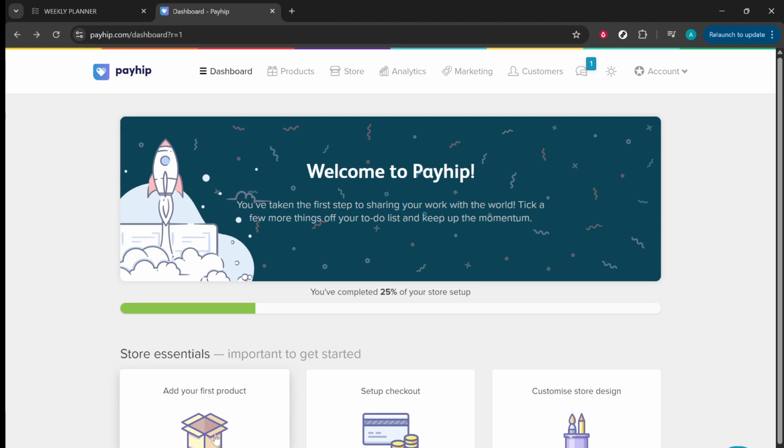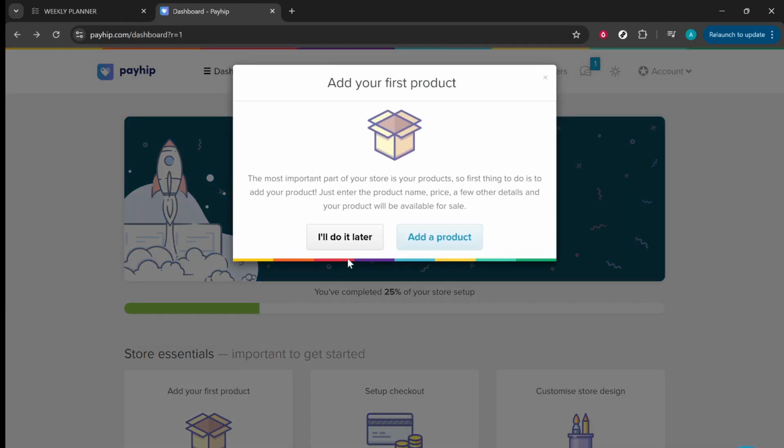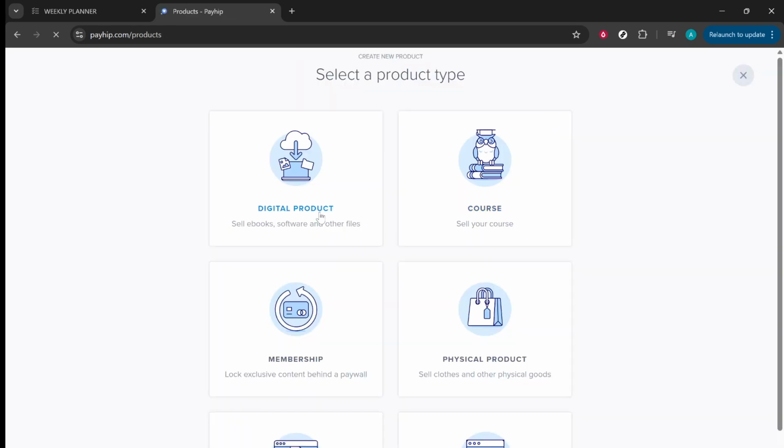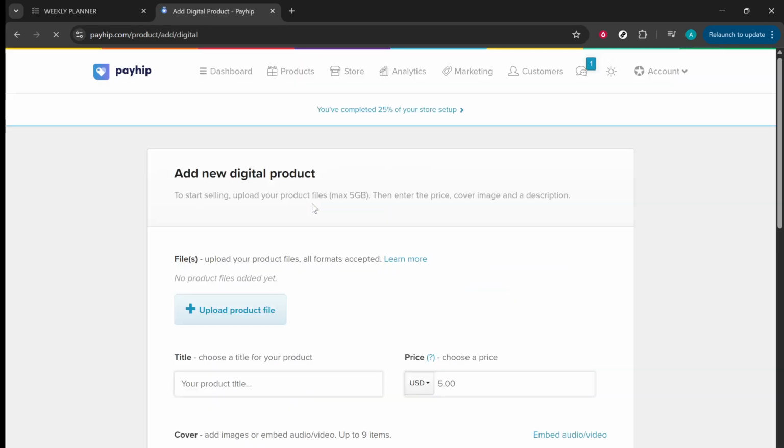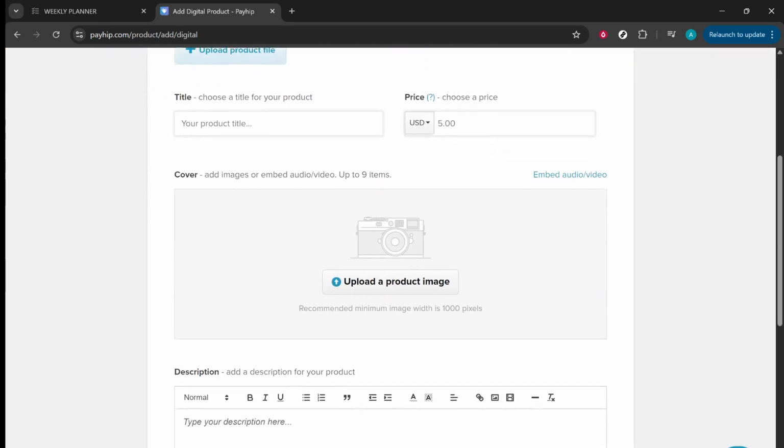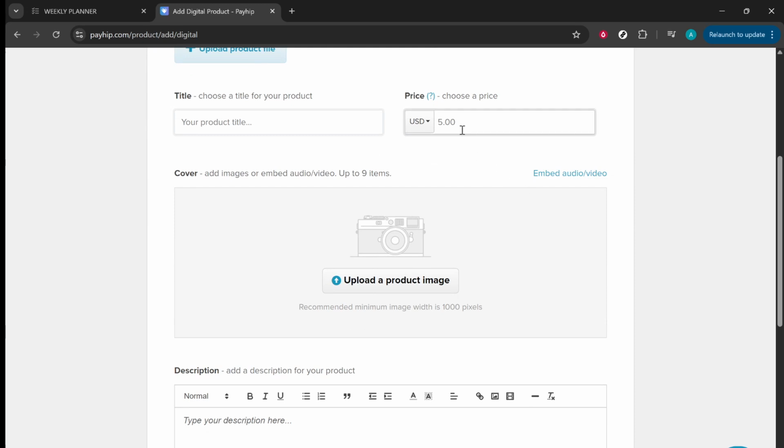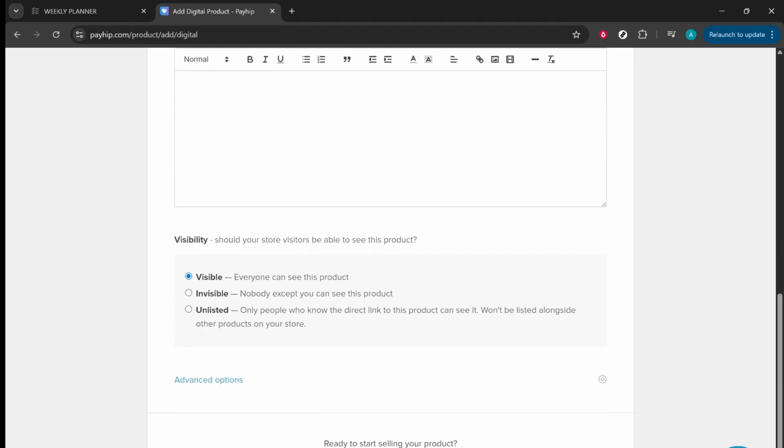Now that your store is set up, click on Get Started Selling. This will guide you to the process of adding your first product. Choose Digital Product for your template and proceed to upload the product file. Don't forget to input a catchy and descriptive title for your product and set a fair price that offers value to your customers. Upload a product image that is both eye-catching and relevant. Visual appeal can make a significant difference in persuading customers.